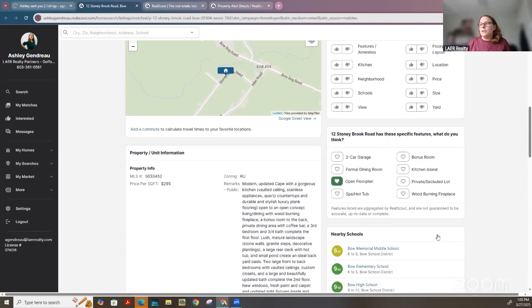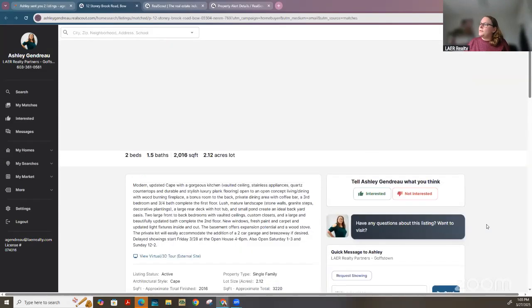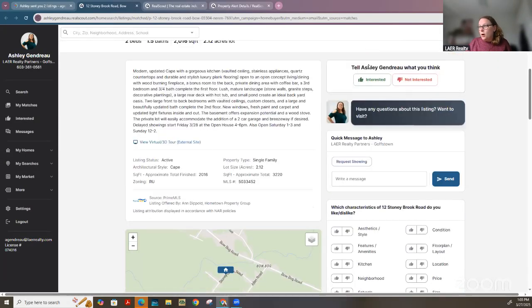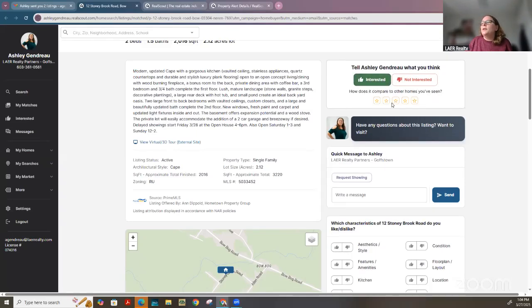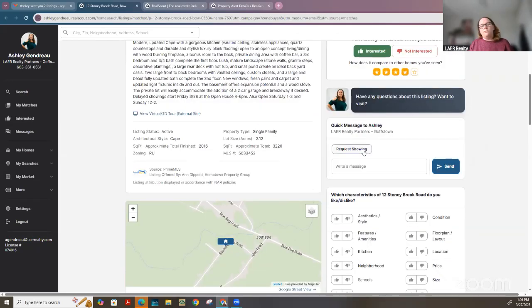allowing Ashley to contact the listing agent. Now, remember how I said earlier at the beginning of the call, the client is able to like certain features and certain amenities about the property. This is where they can do it. So if Ashley says that she's interested, it's going to give her a scale of 5 stars and how does it compare to other homes that she's seen. So we can rate it a 4. We can also request a showing.